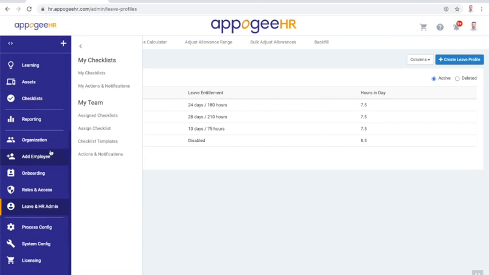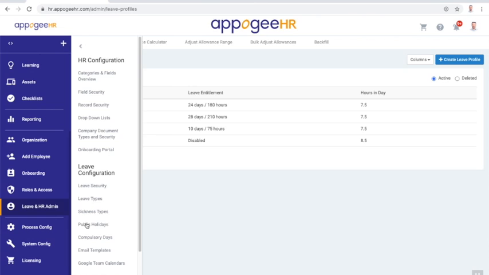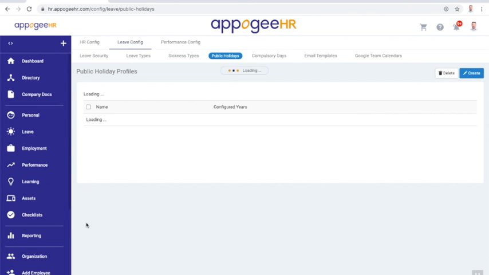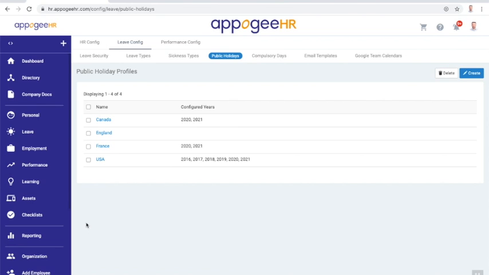This is done on the process config area under public holidays. Now you can have different public holiday calendars if you've got offices in different locations. You just need to make sure that they're each assigned to the relevant leave profile. So at a glance here, we can see that for some of them, I've had 2021 configured, but for England, that has not been set up.